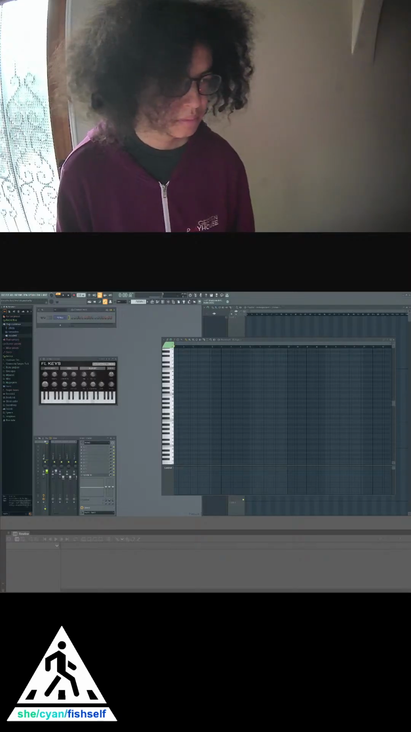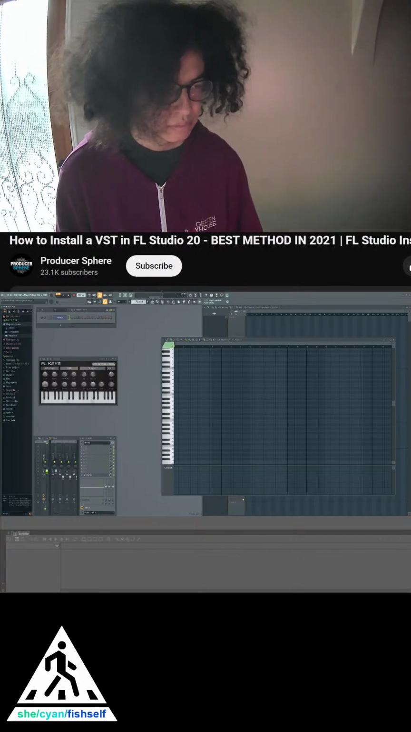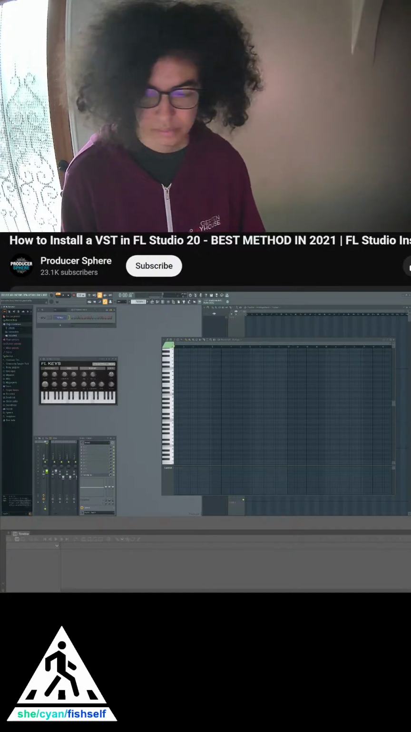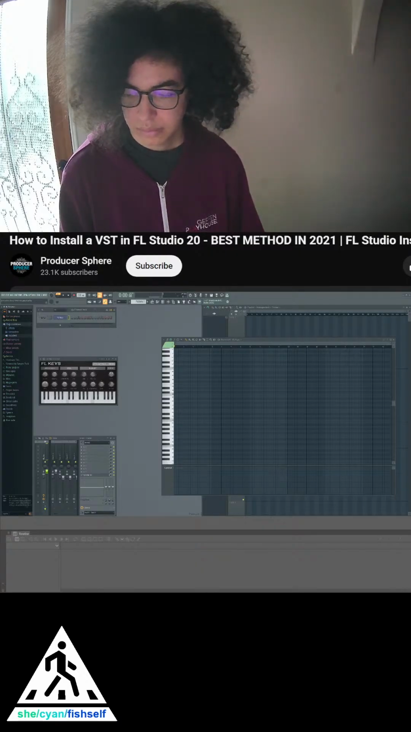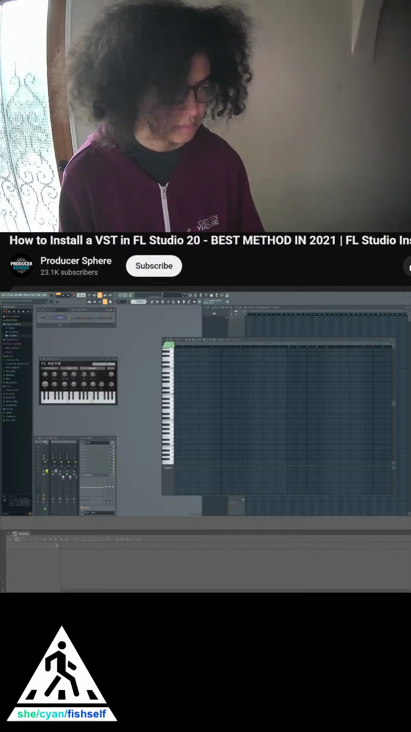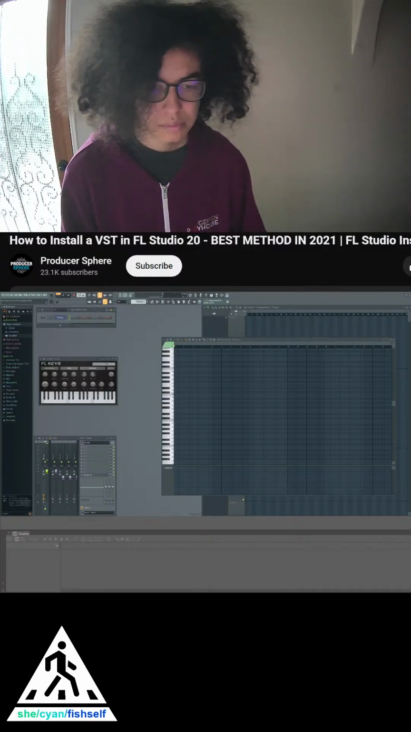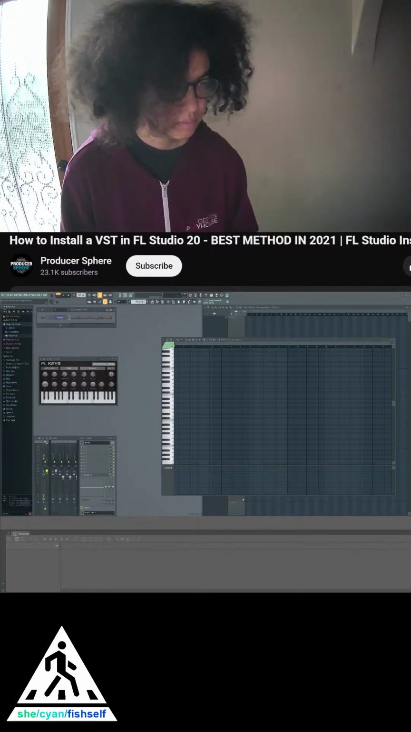Hey guys, so in this video, I just want to quickly run through the best way to install VST plugins in FL Studio 20 and just quickly run through another method to try if the usual way of doing it isn't working as well. So let's assume you've downloaded a plugin onto your computer. Most plugins come with an installer which saves the plugin somewhere in your C drive. Usually in this common files folder.